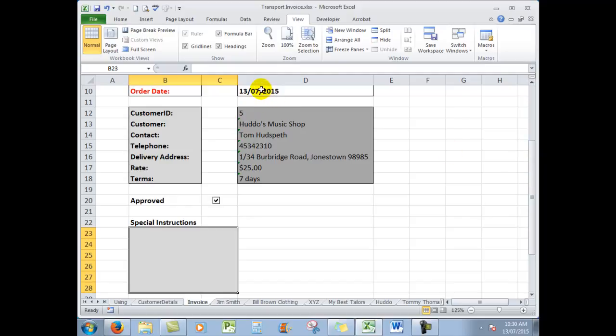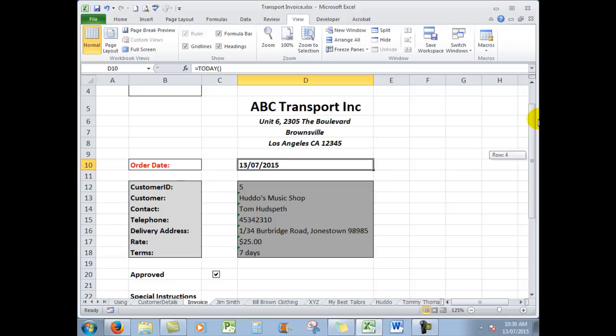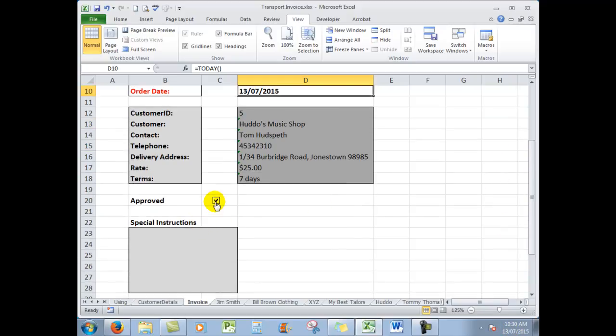So here when I click on this cell, I see there is a formula in there, equals TODAY, open and close bracket. That means that the computer will always fill that cell with the date from the computer's clock. Whether the invoice has been approved for delivery, there's a little tick in there, so I've been able to use the developer tab up here to simply draw a box, and we'll see how that is done.